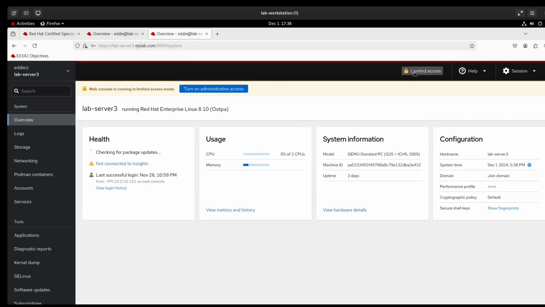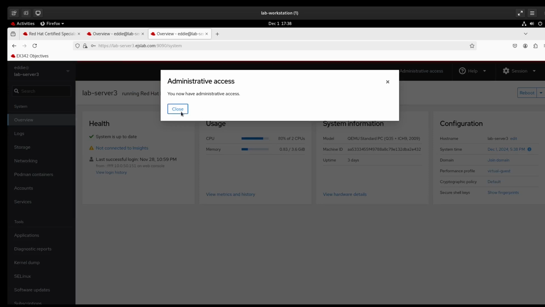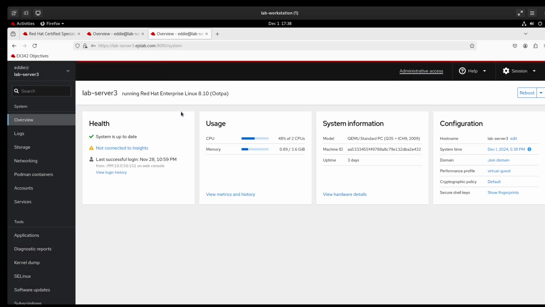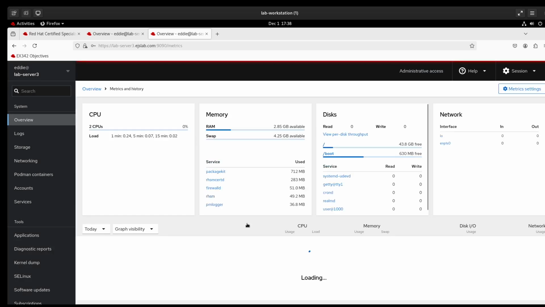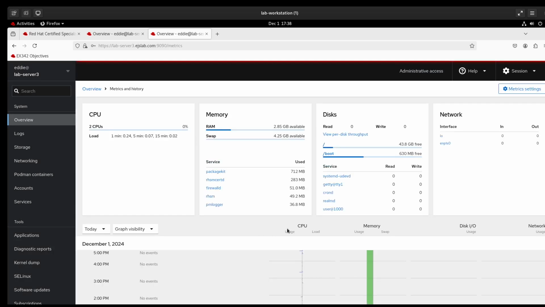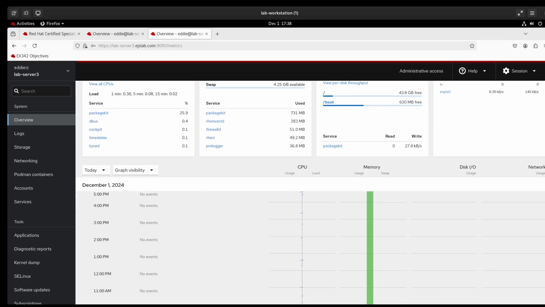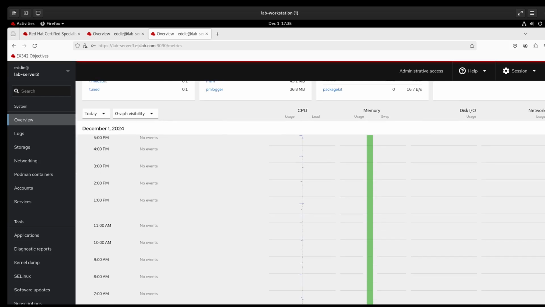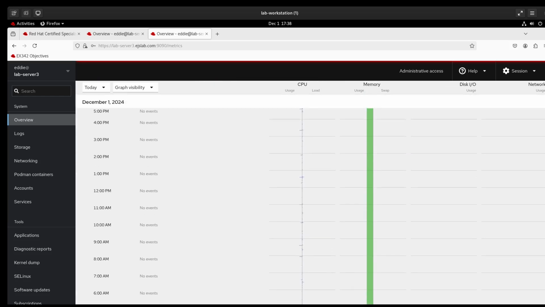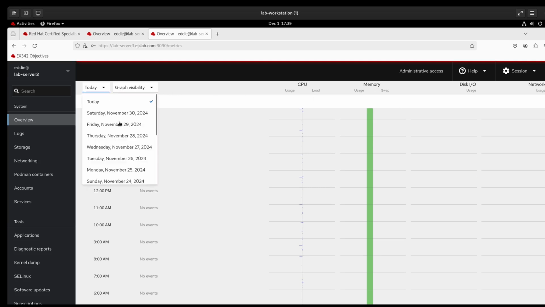And so this is where that limited access and administrative access, I want to become, it just gave it to me. Wasn't sure if I would have to authenticate again. So let's look at the view metrics and history here and see what kind of historical information we have. Again, it's not going to be a whole lot of stuff going on, but this is kind of nifty. So looking at memory, see if I can click some of these things. Let's do yesterday, Saturday.